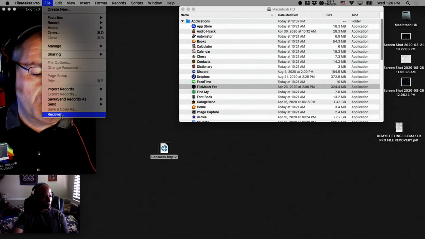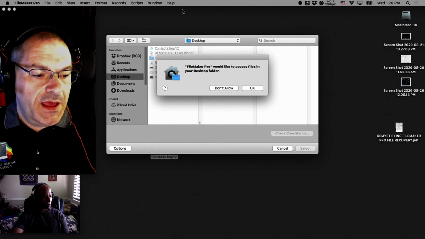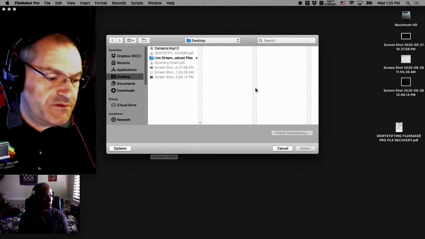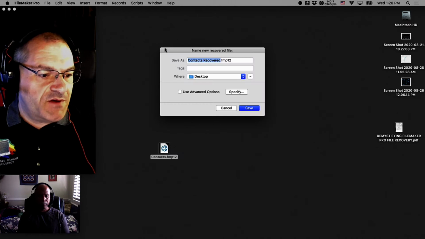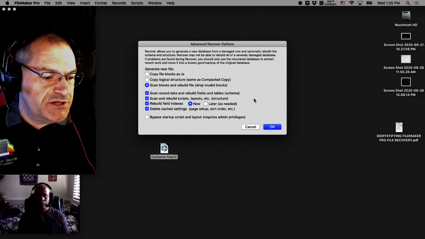So the file is closed. I'm going to say run the recover command. And FileMaker Pro would like to access the files. We're going to say yes. It's a new computer. I'm on the desktop. I'm going to say identify the contacts file. And I'm going to use the advanced options right here.